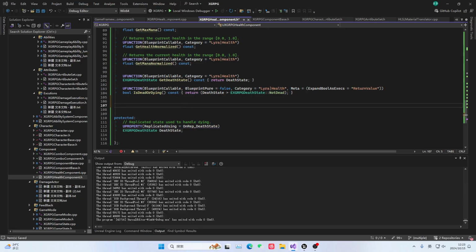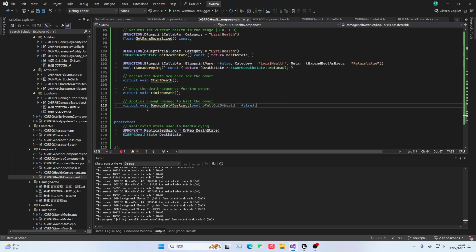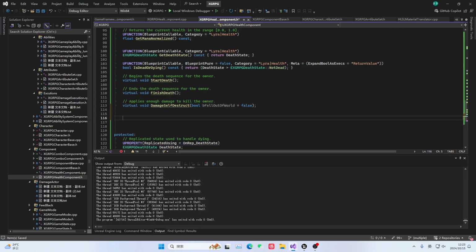Next, let's continue writing further. Here, we prepare 3 methods. As for these 3 methods, we might not be able to write them yet. Let's write this is our when we start dying, when we finish dying, some functions to execute. This is equivalent to going out of bounds. That is falling to death, or death by going out of bounds, a function that will be triggered.